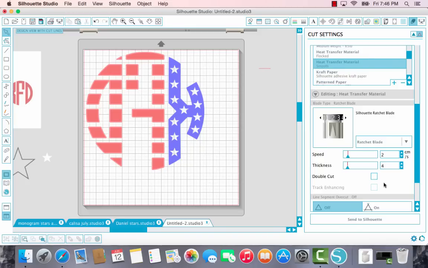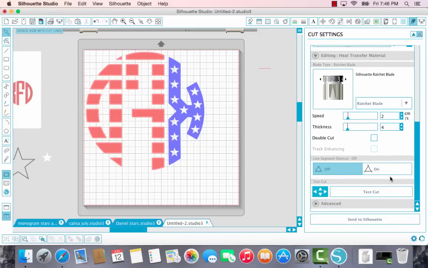You need to check your material, maybe even do a test cut before you cut your entire image, just to make sure that your blade is going to cut through for your design. And then we would click send to Silhouette if you are ready to cut. So let's say you have already cut your F and your D, everything came out as it should, and now you're ready to cut your K.